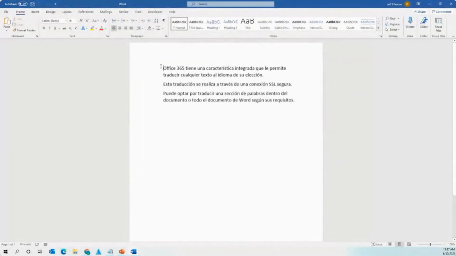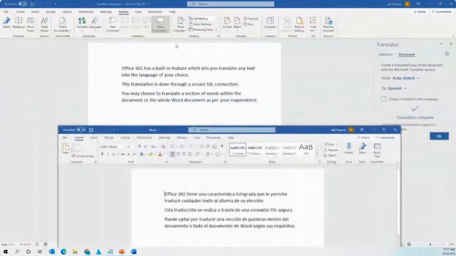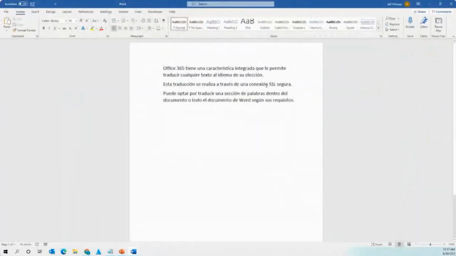And now what it does is it actually opens a new document and just copies that translated text to a new document. So the previous document is actually still open here in the background, but now it creates a brand new document with the same text except translated into whatever language. So that's an easy way to just accomplish translating text within Word without having to go out into some other website or service to do that translation.